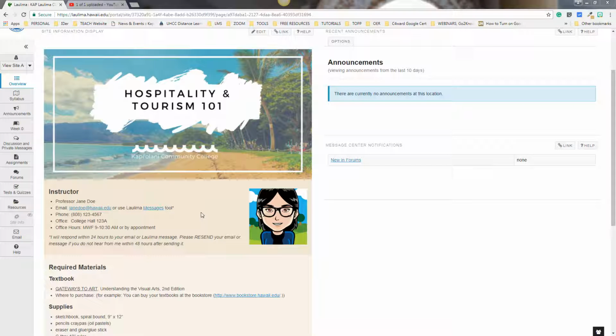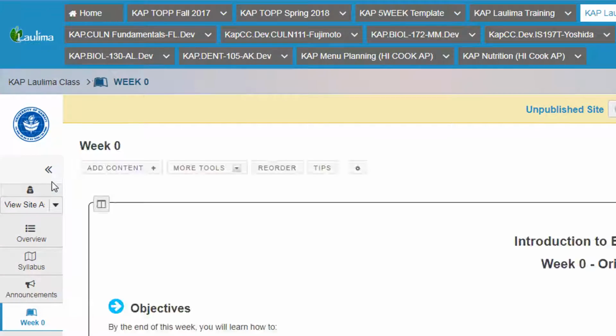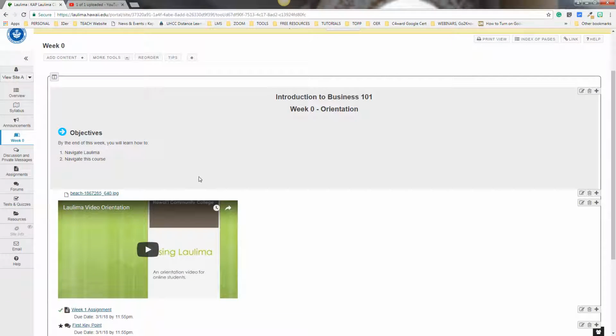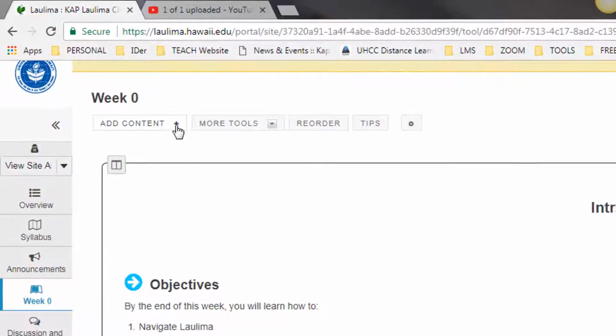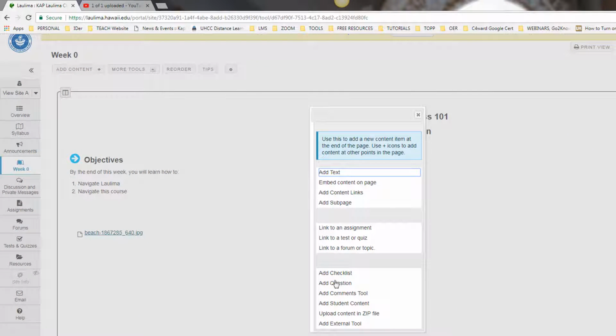In this video, we'll show you how to add a checklist and questions and polls using the Laulima tool. First, click on your page. And if you recall, there are several ways to add content, such as a checklist, onto a lessons page. You can click the plus icon here next to the Add Content drop-down menu and add the checklist or add the question or polling from there.